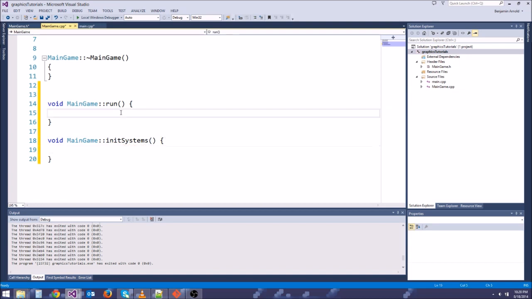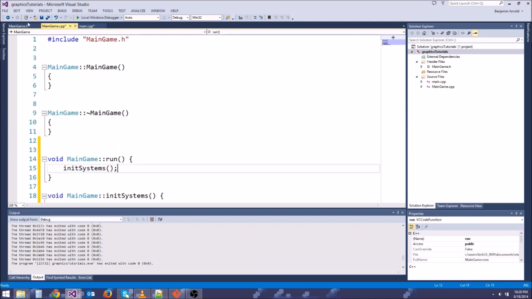Now, for now, all that run is going to do is initialize the system. So we're just going to call init systems. It's just going to call our systems initialize code, and then it's not going to do anything, and that's fine. So this init systems is going to actually open the window and get SDL and OpenGL all set up.